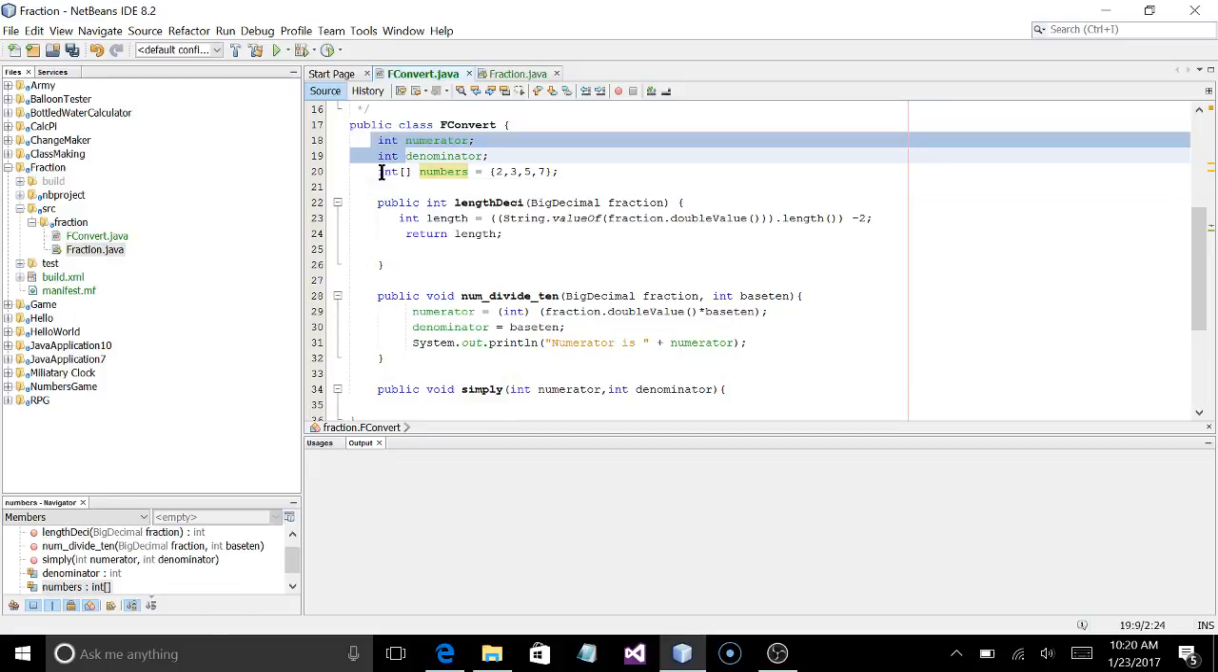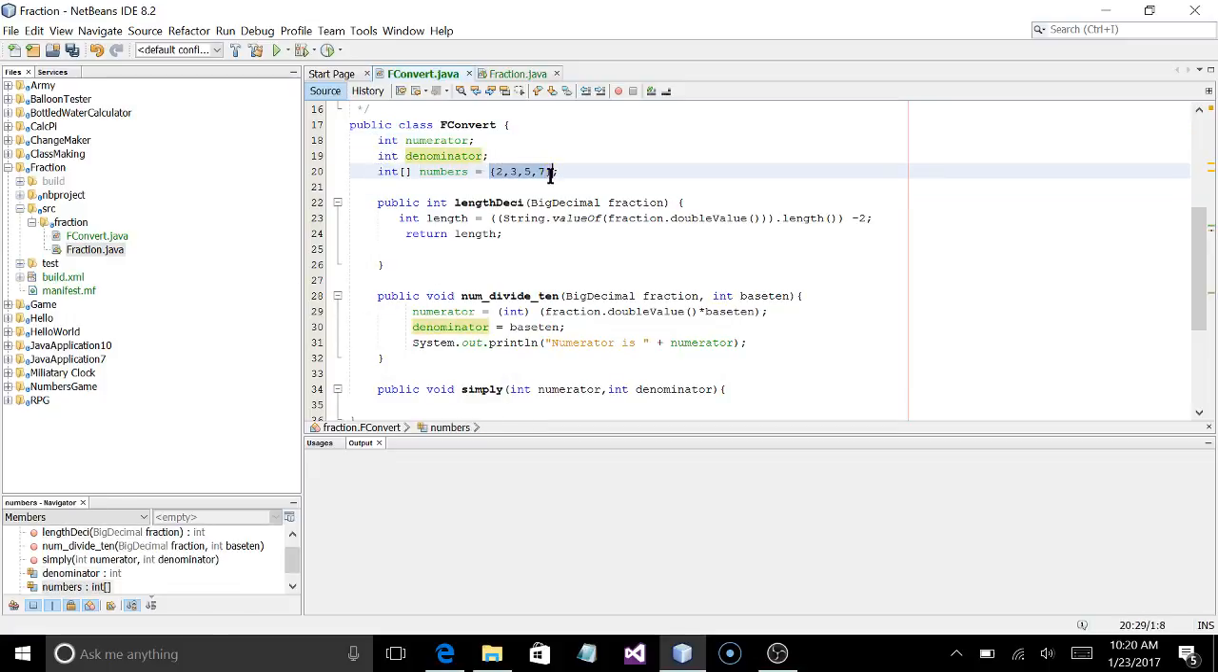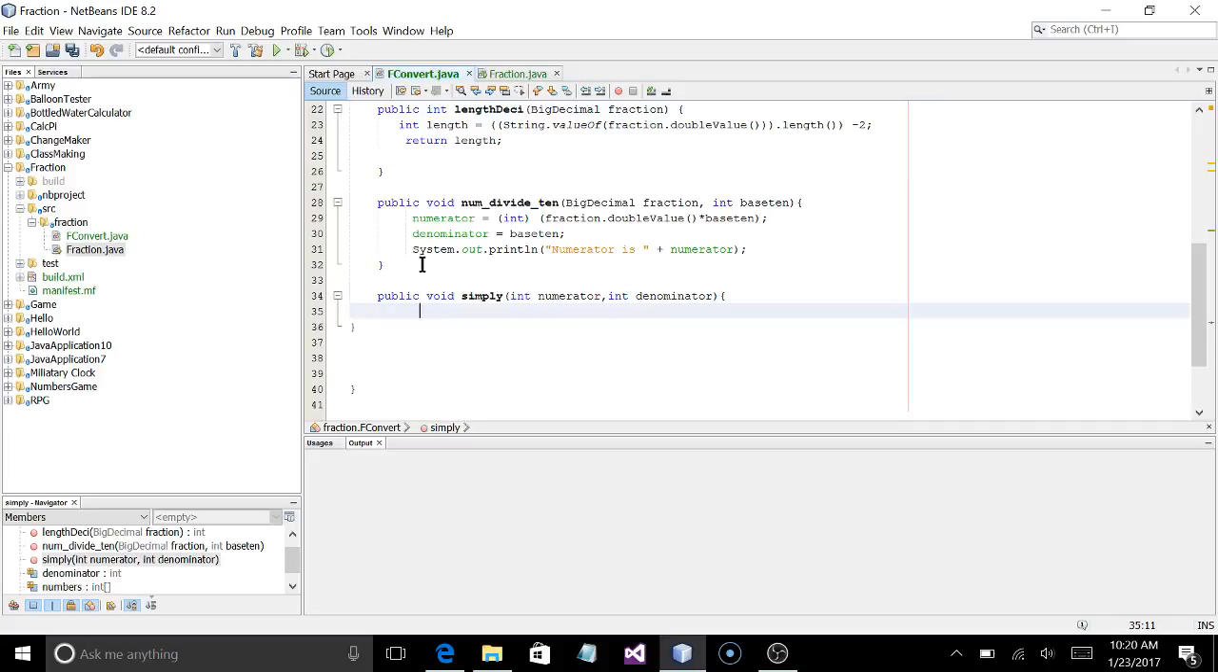So this is what you should have: numbers, and this is how you make an array. You write int, square brackets, your variable that's going to hold it, and then your numbers with curly braces. So now let's do this.